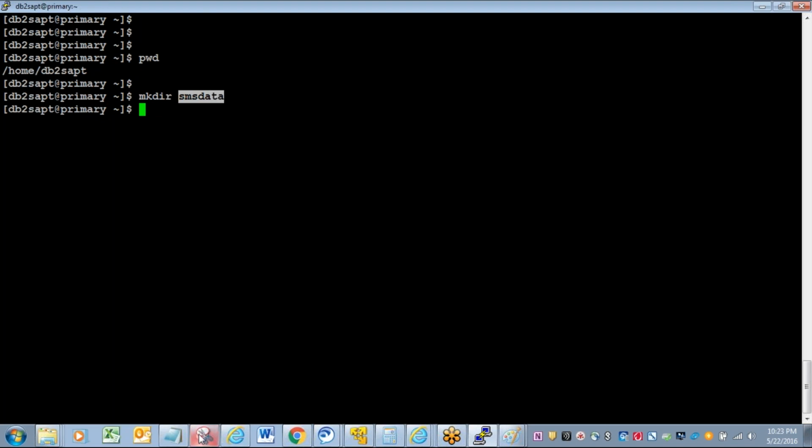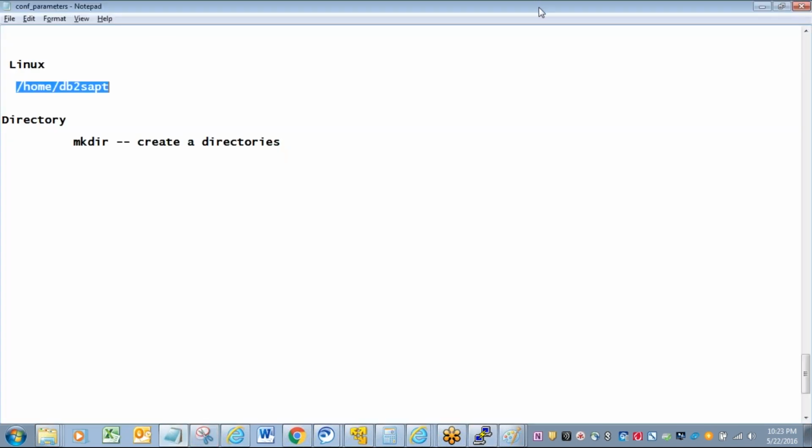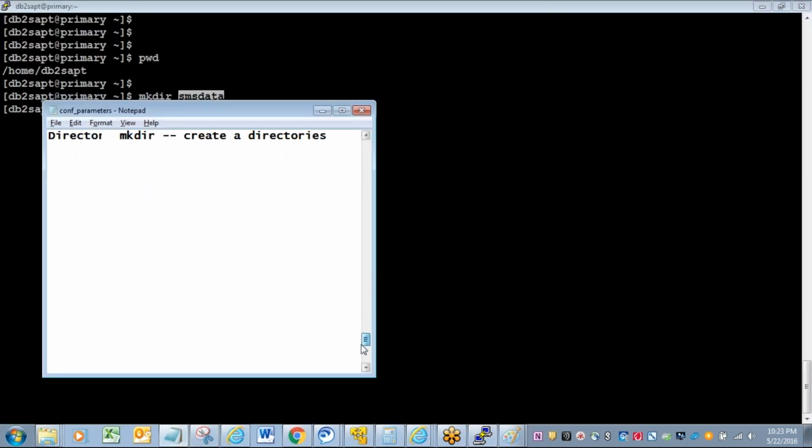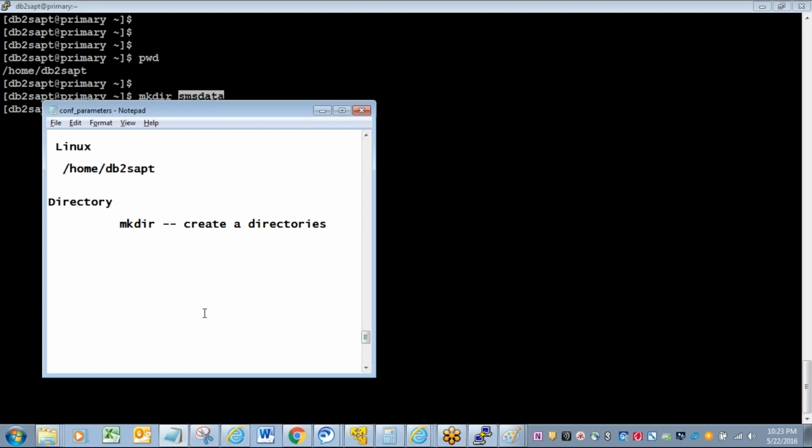If you want to see the complete path of this directory, just for your knowledge, the complete path of what I have created is /home/db2sapt/sms data. So this is the complete location of your directory path. Clear?